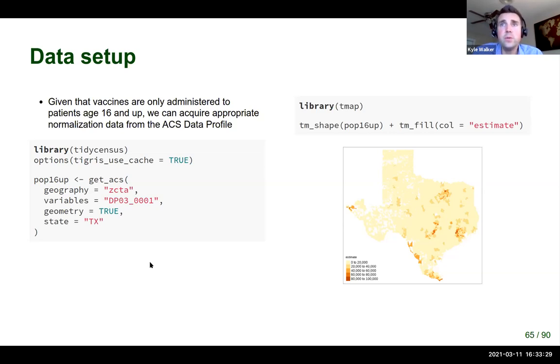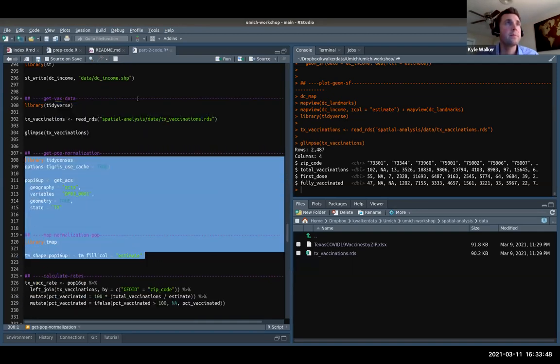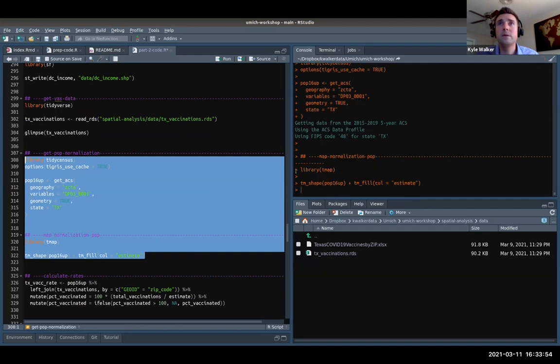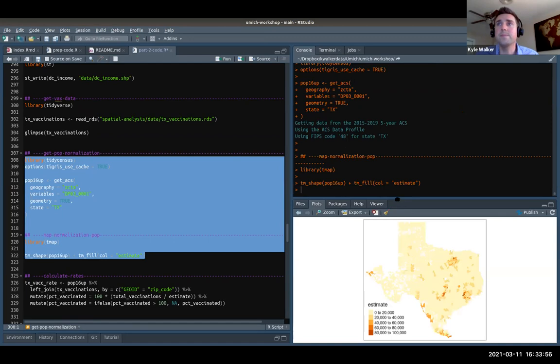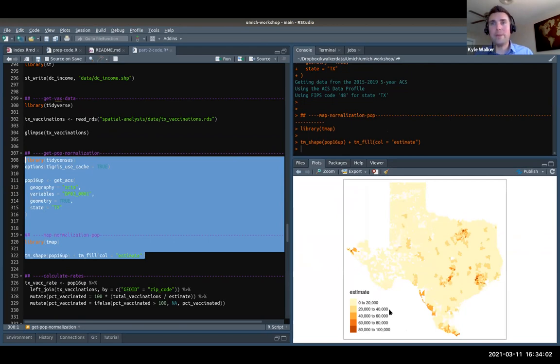And that pulls down zip code tabulation area geometries with linked population data, as you can see here on the map, for the state of Texas. So now we have our normalization data and we have our geometry thanks to tidycensus. So let's jump back to R and let's run that through. So here we go. And as you can see here, this is a basic choropleth map mapping counts. I know I said not to do that, but it's just for a quick look at our data.